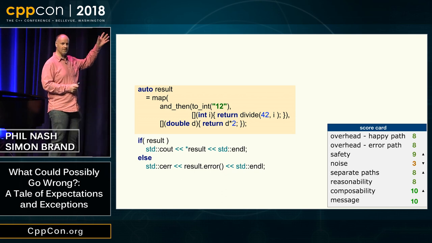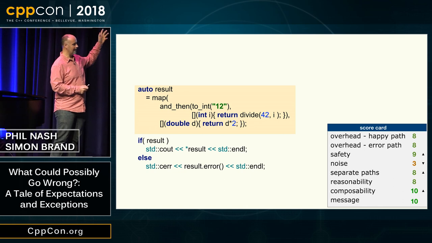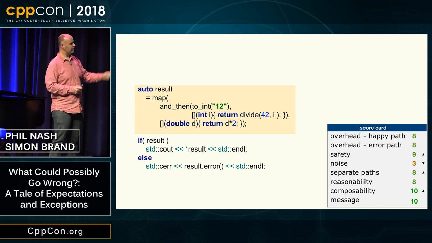And we're actually starting to see a separation of paths emerging here. We've got all the happy path at the top and the error handling at the bottom. So that's going in the right direction. It's even composable, because now we're separating the error handling out. Your functions can compose, and the error handling itself can compose. So that's top marks there.